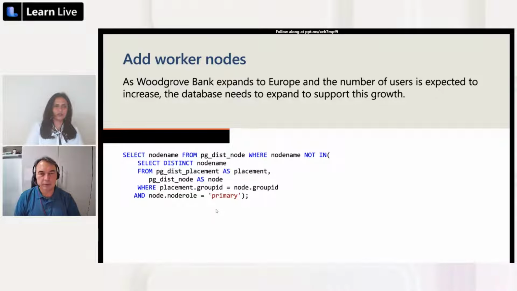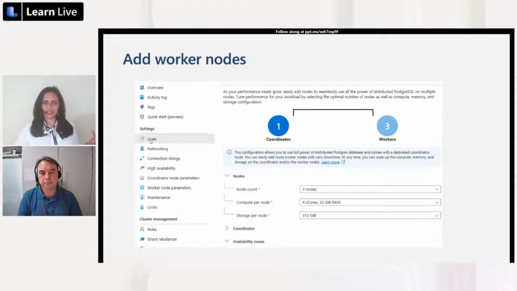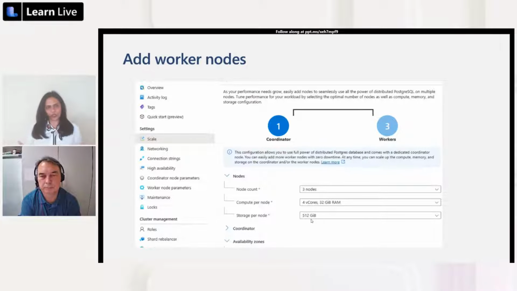Okay, so once they need to add worker nodes, they just increase the node count. Let's say I started out with 2 nodes and now I've increased the node count. It's pretty easy to go in. As you can see, you can go into scale, and from scale you increase the nodes and say, okay, I want 3 nodes now or 4 nodes now, and then you specify what the compute and the storage needs to be, and that's how you save it, and then automatically the worker nodes are increased.